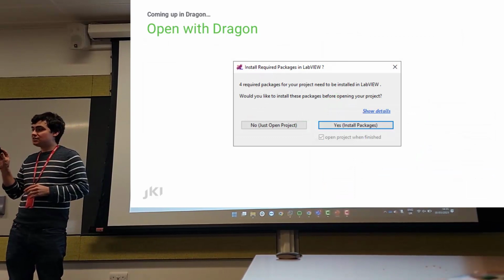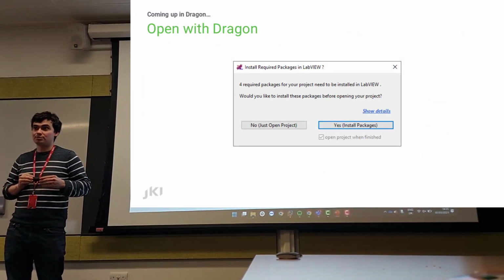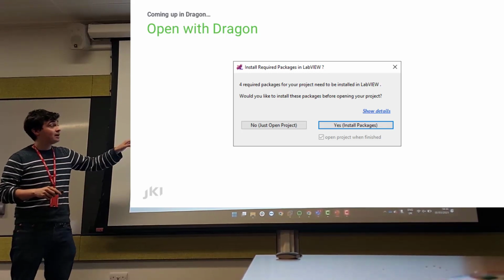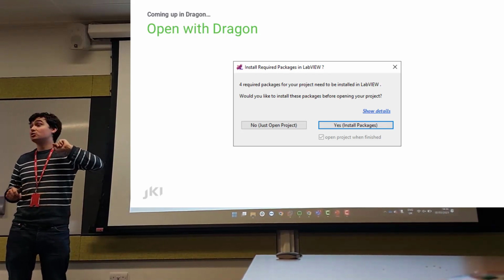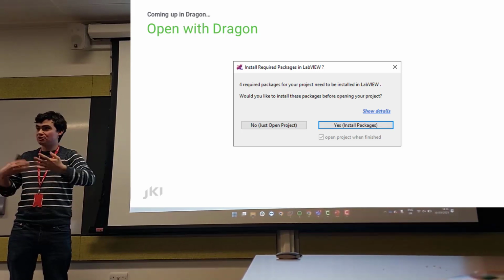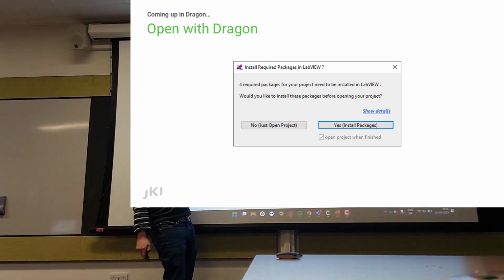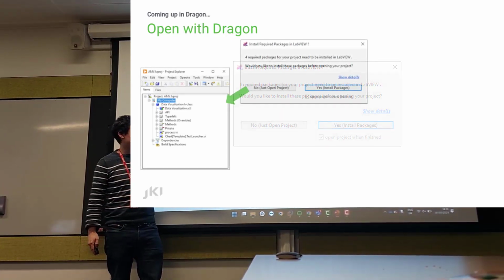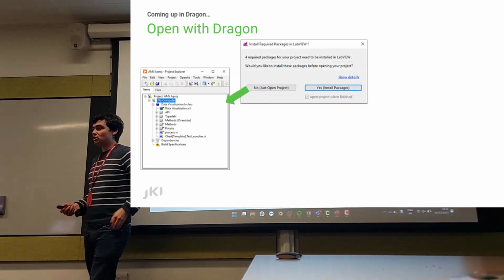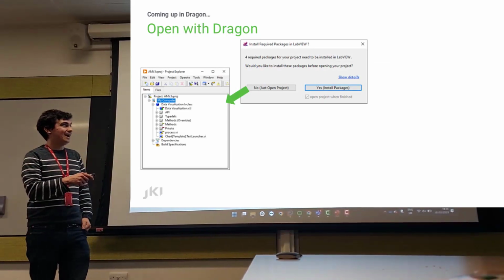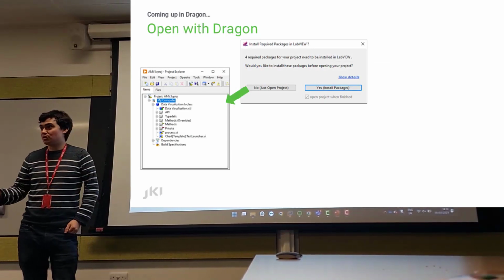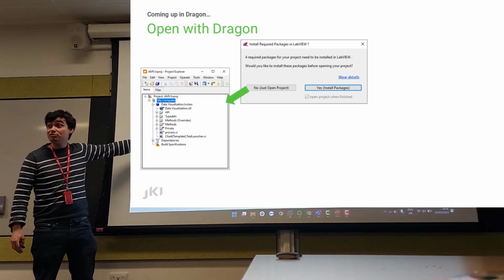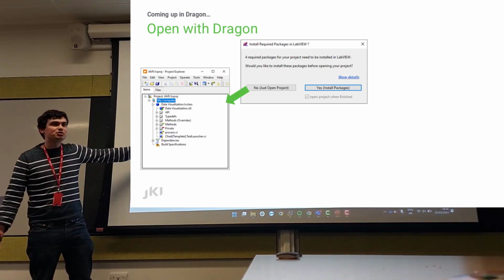Let's say there's something wrong with your project. Let's say there's some missing dependencies. So here, I've double-clicked on my LabVIEW project, or opened the Dragon project through the Dragon screen. It says, hey, 4 required packages are missing. What do you want to do? Well, there's always going to be the option for you to just say, I don't care. Don't install it, just open LabVIEW as fast as you can. Now, this project is going to be broken, but sometimes that's all right.